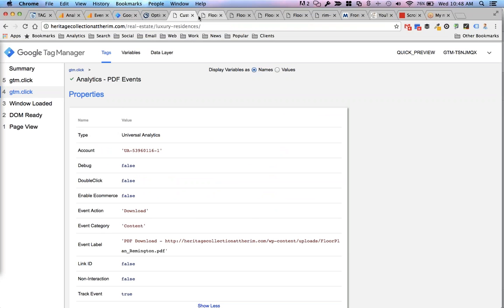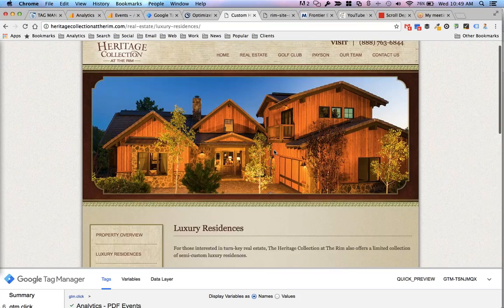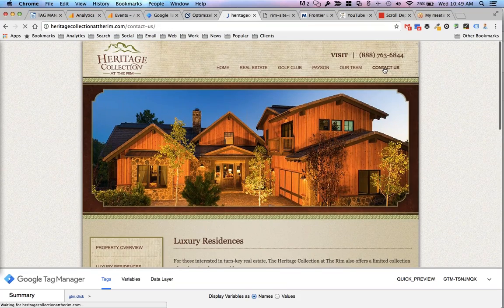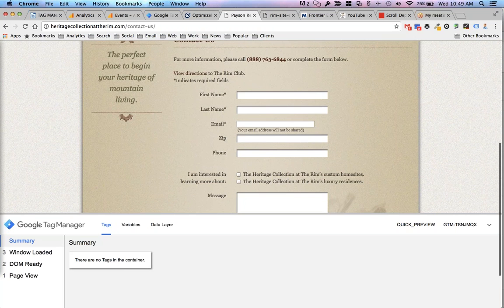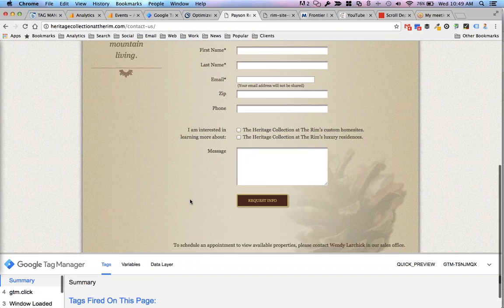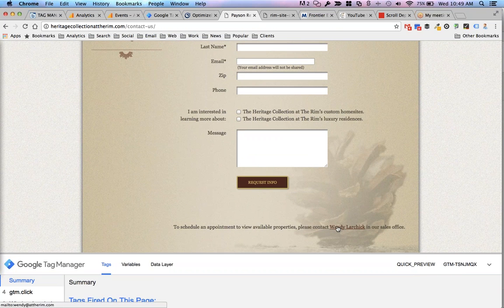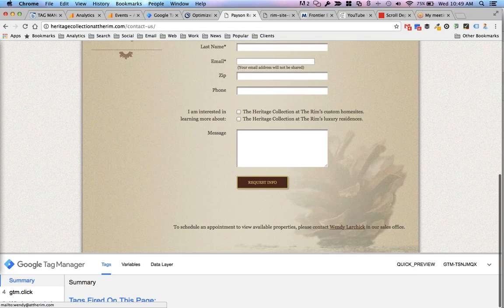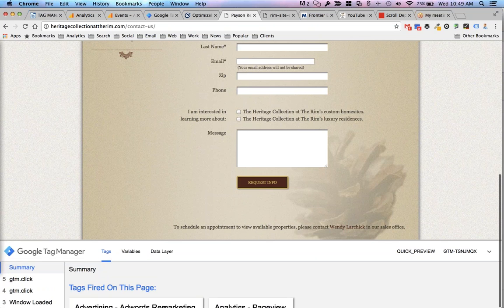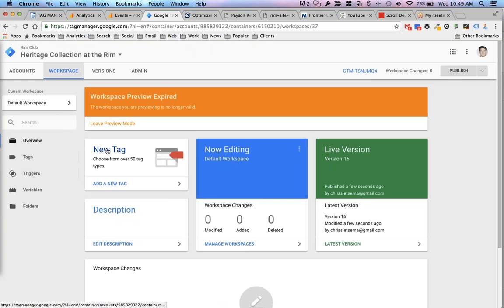So let's say we are on, clean this up a little bit. Let's say we're on the contact page, and not only do we want to track the people who fill out this form right here, but we also want to track the people who email Wendy Larchick, who's the salesperson. Her name is way down here, and maybe we don't have a lot of people who click on that, but we're going to track it anyway, so we want to see that.